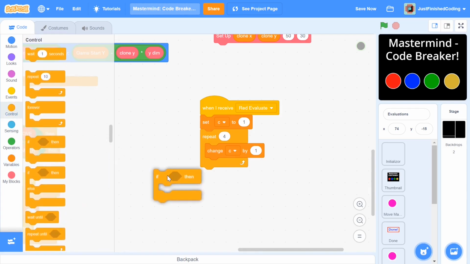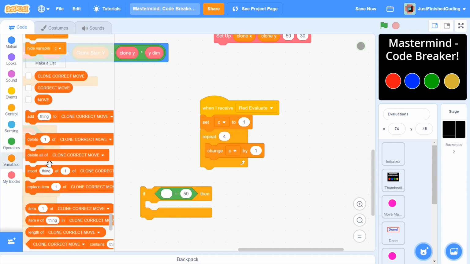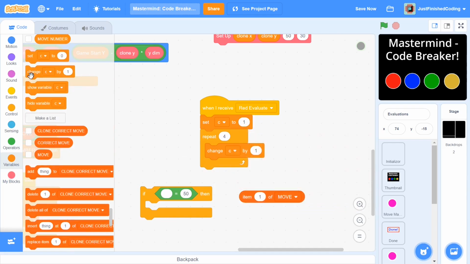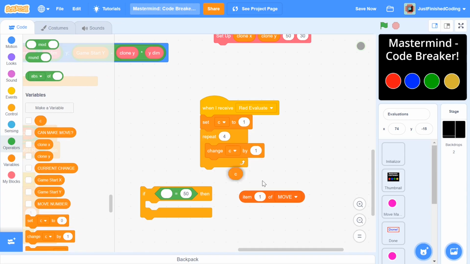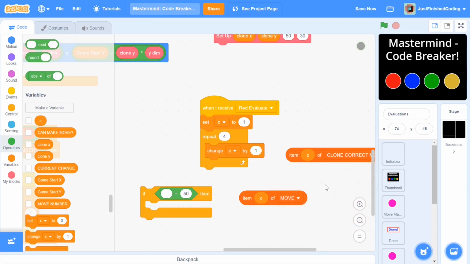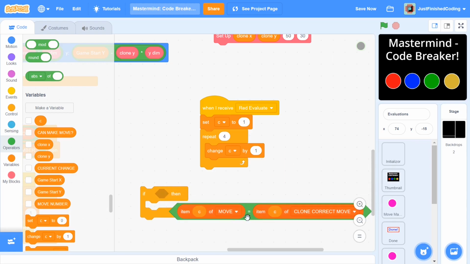So now we'll be adding an if then condition. So I'll be first checking if item C of move. So now I can head over to the list and say if item C of move is equal to item C of not correct move, but instead clone correct move. And the reason I'm using clone correct move is because I'll be making changes to this list, and I don't want to lose that correct move list because we will need that every single move. So I'm going to put that right here.